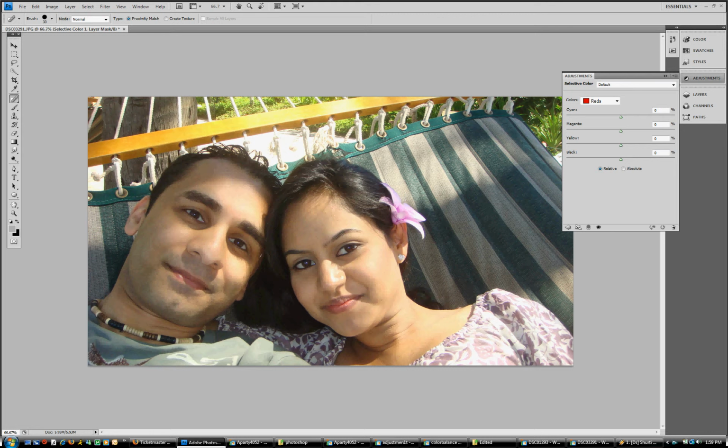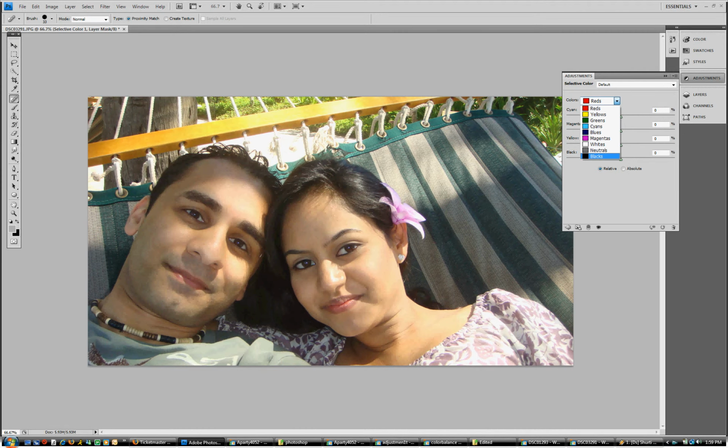For most camera images, this should be around -10%. So let's go to blacks, and I'm going to reduce this to -10%, and I can type that in. There we are. Okay. So there, it is reducing. -10.